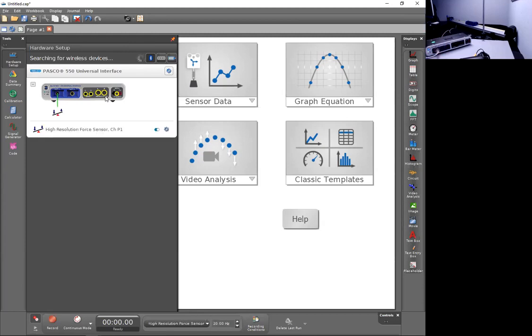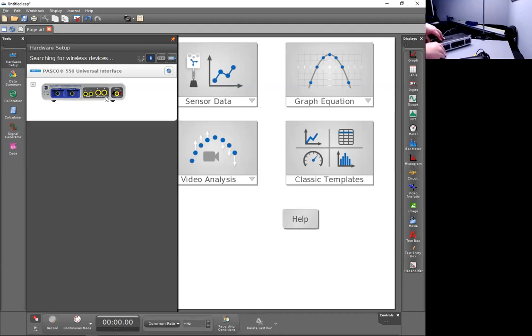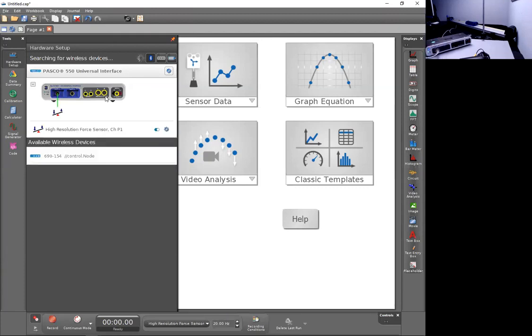By the way, I happen to be using a 550, but we have interfaces that range from the multi-generational 550 to simple interfaces like this AirLink that will take one Passport sensor. All of these interfaces will work with those generations of sensors and allow you to use your sensors with Capstone. Now I'm going to unplug that sensor again because I want you to pay attention in Capstone. Notice as soon as I plug in a Passport sensor, Capstone recognizes that a sensor has been plugged in and it actually identifies it. So Passport is auto-identifying, and it knows that I've connected a high-resolution force sensor here on channel P1.